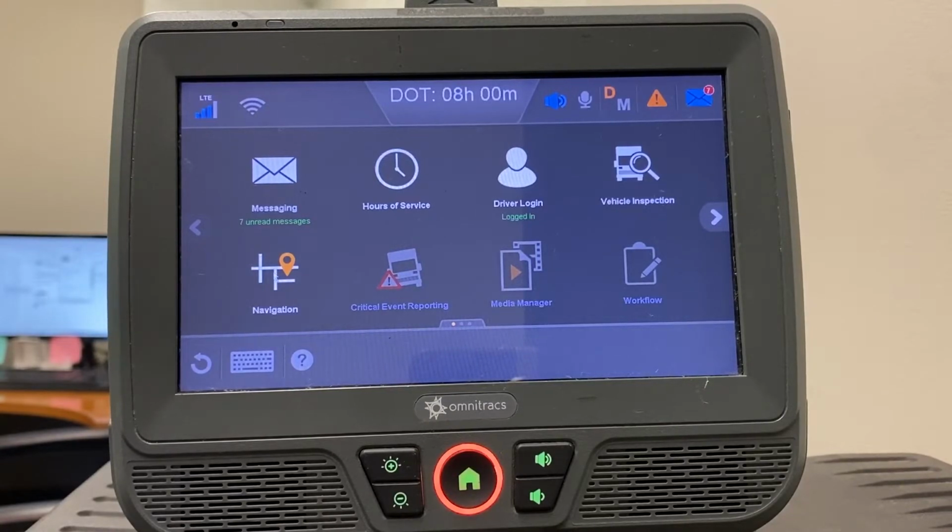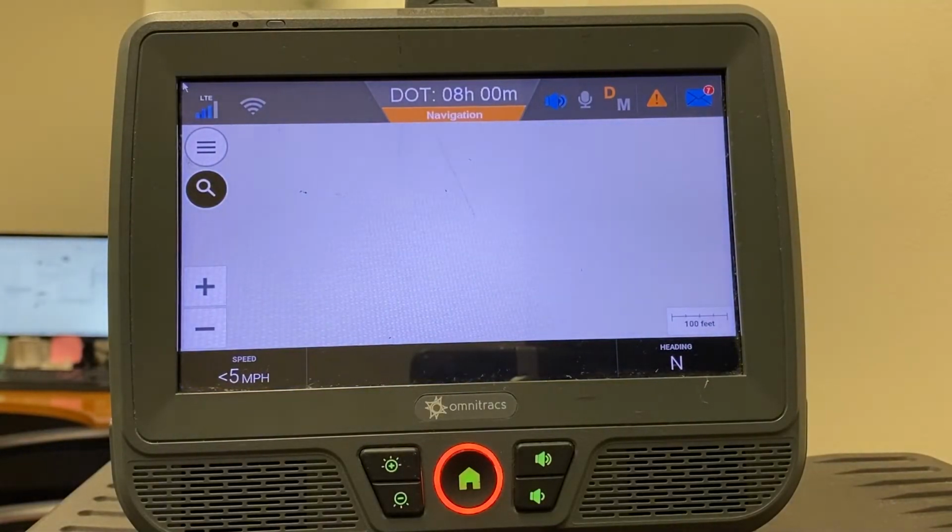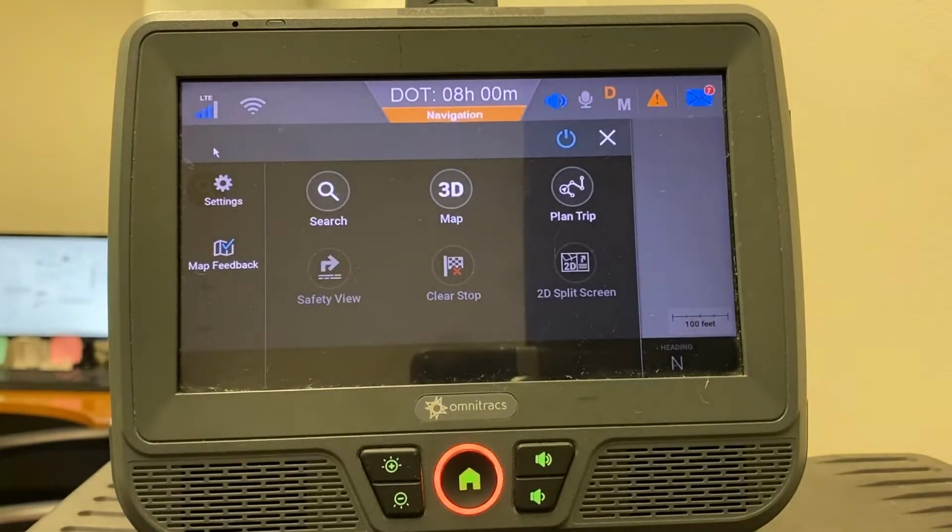The next app will be navigation. This app will run like any other GPS that you have used, but this is going to be a quick rundown of how to use it. These three lines at the top left, think of as your options. This is where you will be clearing your stops, adding new stops, and planning your trip.